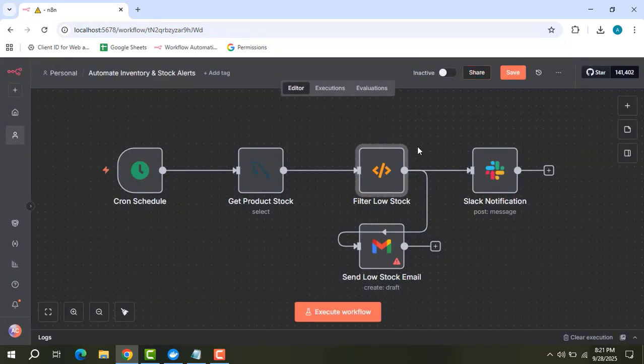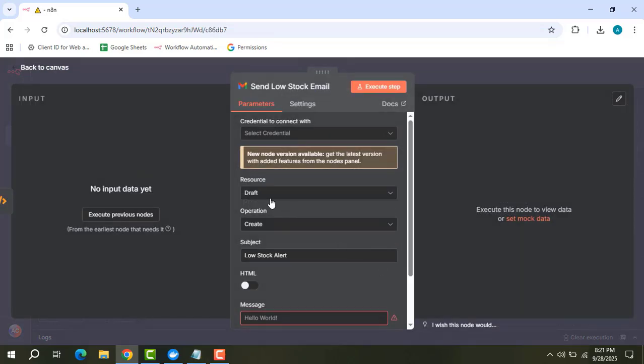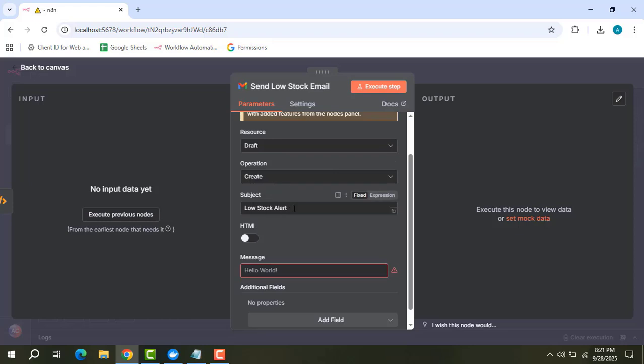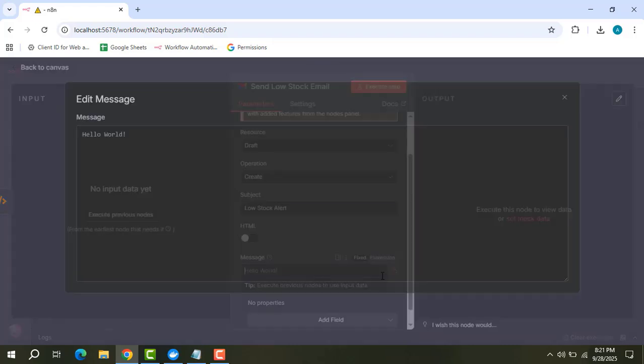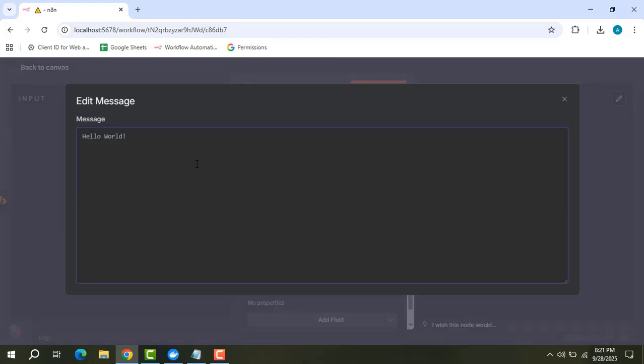Okay, let's continue. After that, we will send a Gmail. We'll send an email to the inventory manager listing all the low stock items. Resource draft, operation create, subject low stock alert. And on the message, we can put this: the following items are low in stock, and the product list. So this is the message that will be sent on the Gmail.